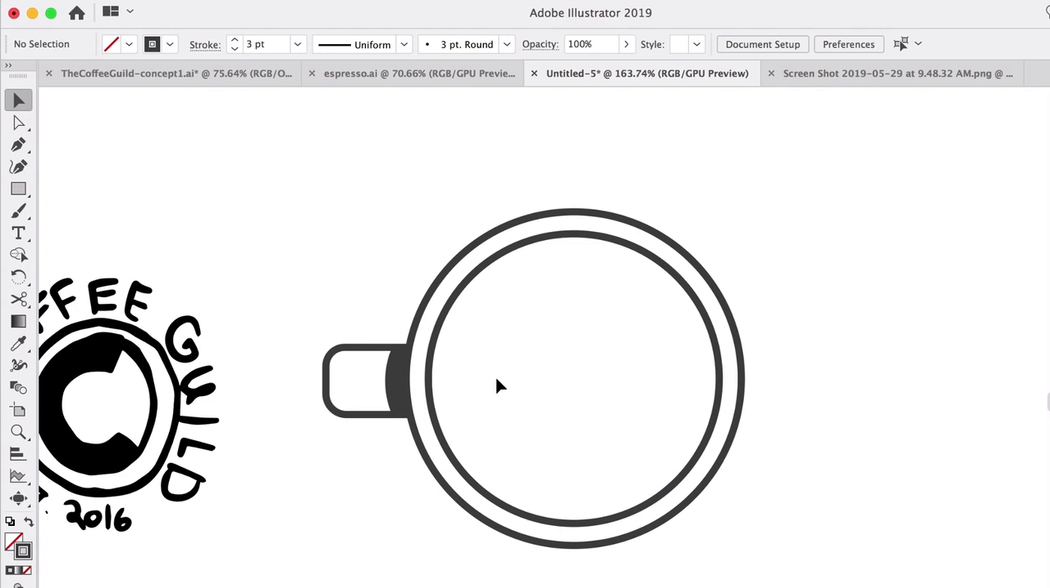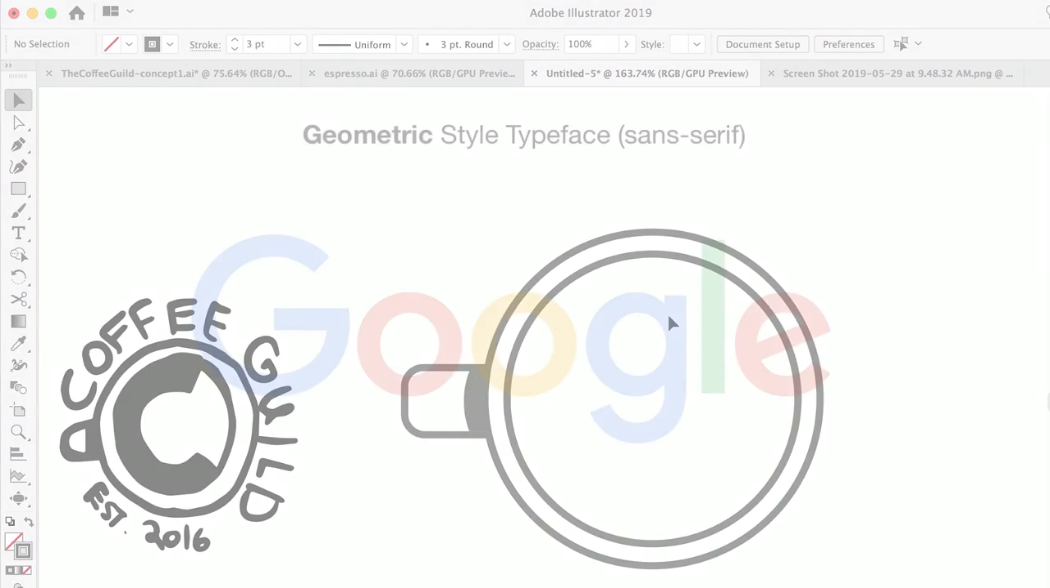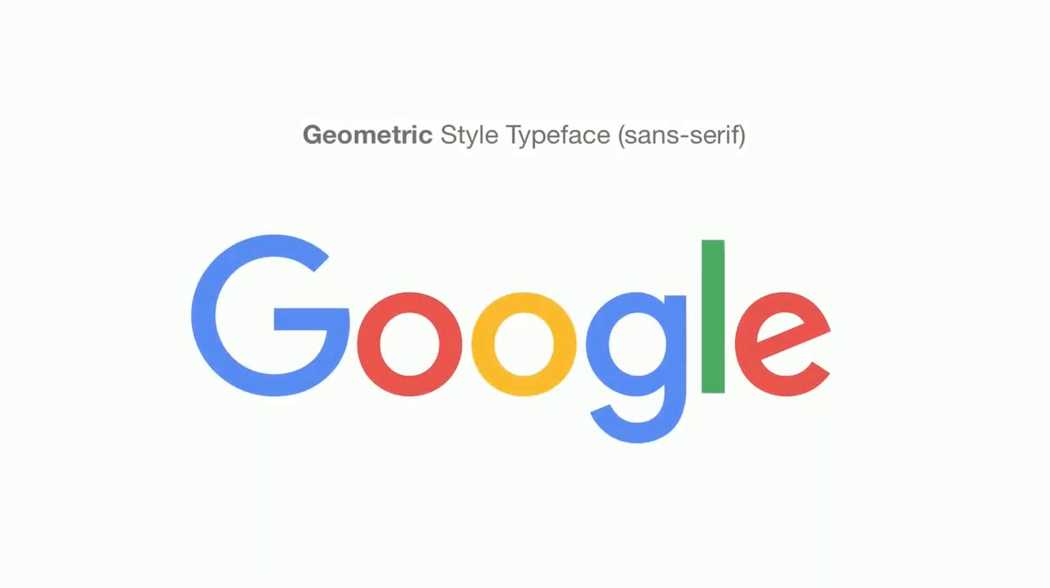So there's our rough coffee mug shape. We can go ahead and put our C in there. I want to find a nice C, a typeface that's a geometric style typeface. So geometric style typefaces really adapt well to circles.